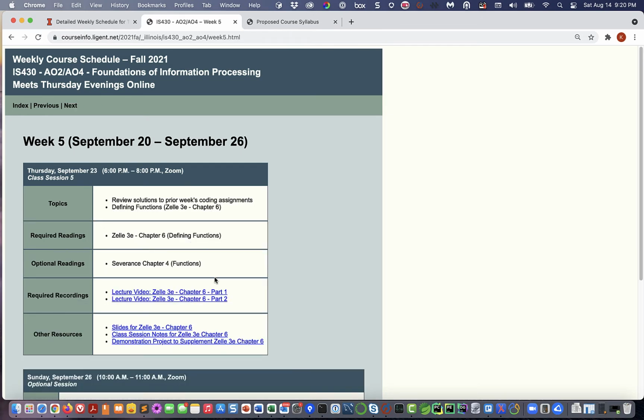Then, as we get to week five, we're going to cover defining functions. Functions are a very important part of Python, and they're one of the major ways that we organize our code in Python. So this is a chapter and topic that once we cover it, then we start to think about how to organize our programs in a much more realistic and more sophisticated way.